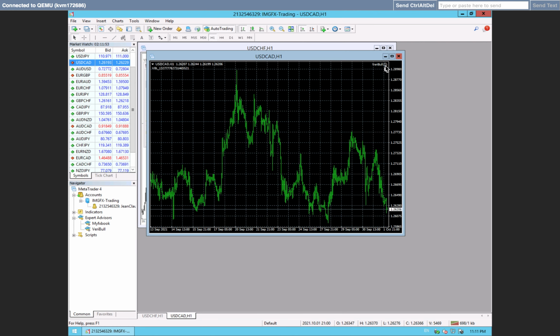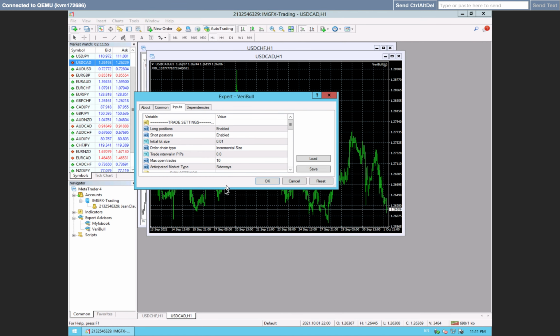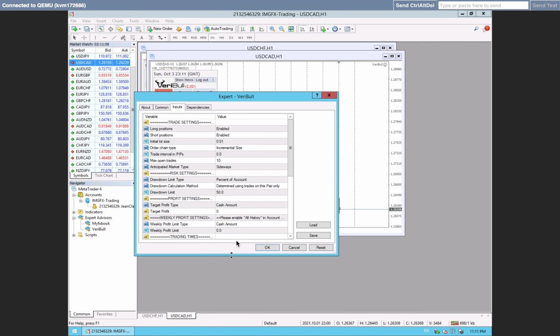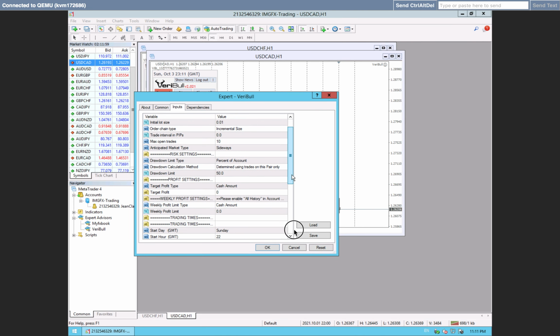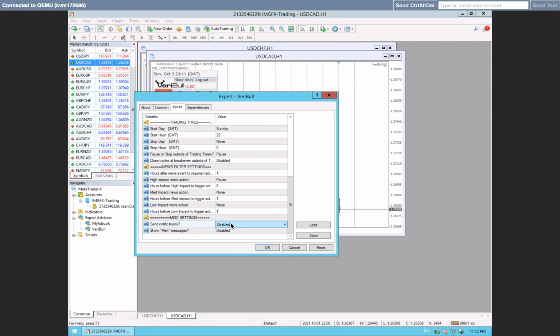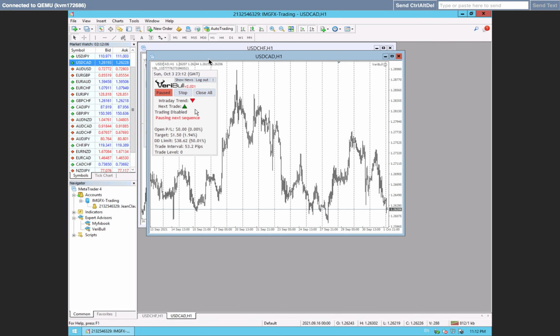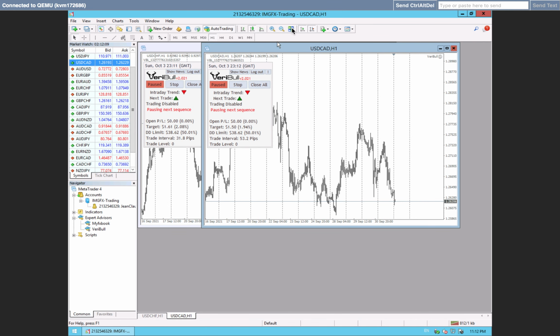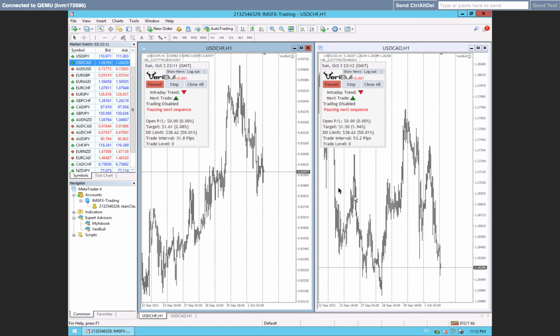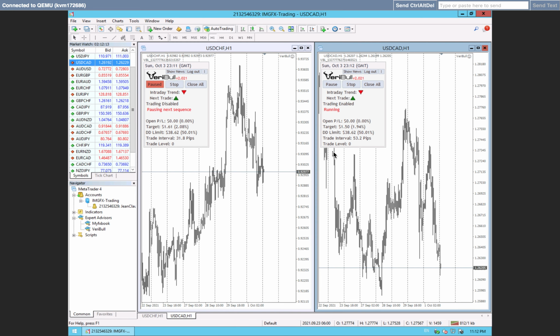Now, if you are in America, one thing that you will have to do in your settings is go down to the bottom where it says send notifications and turn this to enabled. That way it will send a notification to your phone and you can click approve. That's how easy it is to set up Veribull. You just choose your pairs, unpause them, and let them run. Let them do their thing.